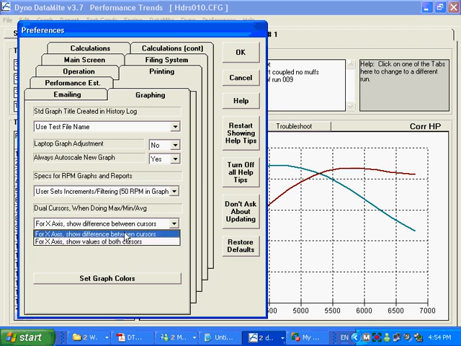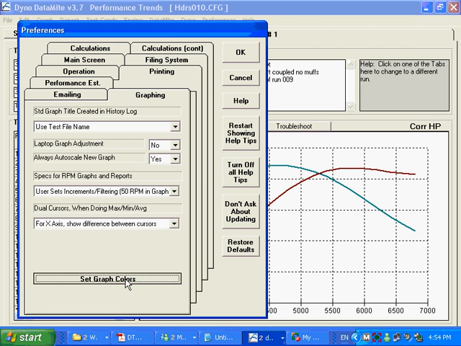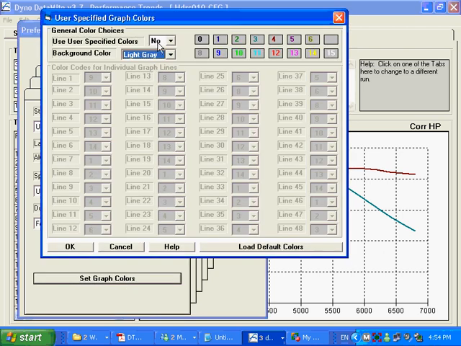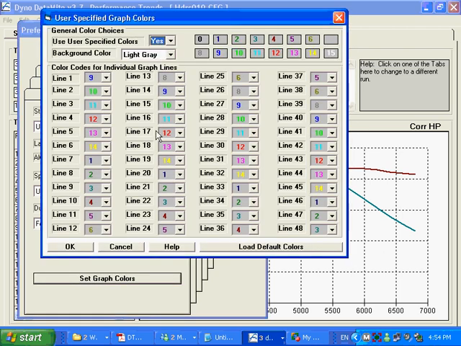Okay, dual cursors. A couple options there. When we turn dual cursors on, the default is to show the difference between the 2 cursors. Graph colors. If you have certain graph colors that aren't printing well, or you just don't like them on your screen, this gives you the option to change the different graph colors here.